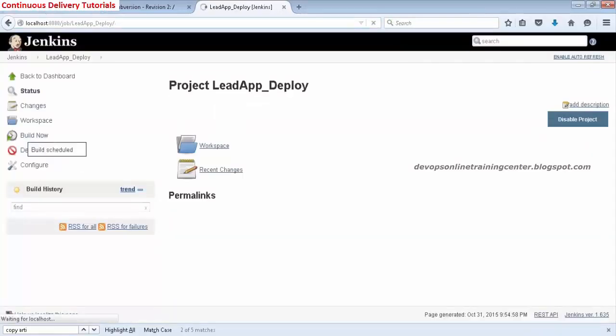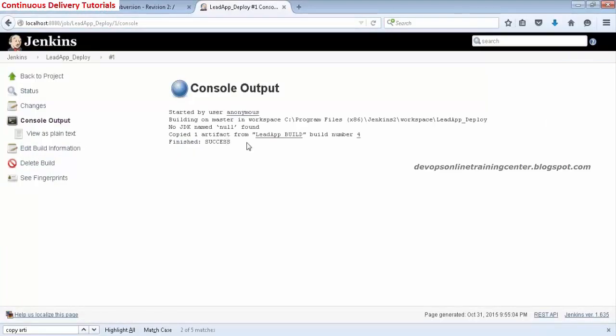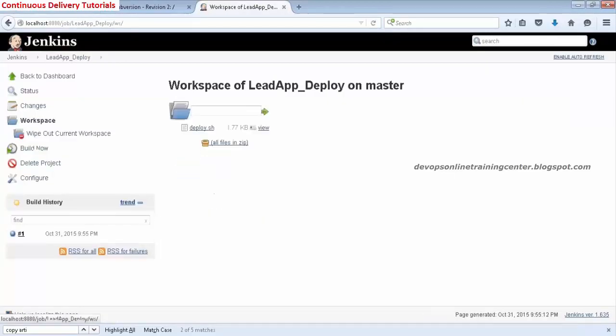And check it out, guys. Once the build ran, copied only one artifact? How come? Check out your workspace here. You can see what artifacts it copied. It copied only deploy.sh.